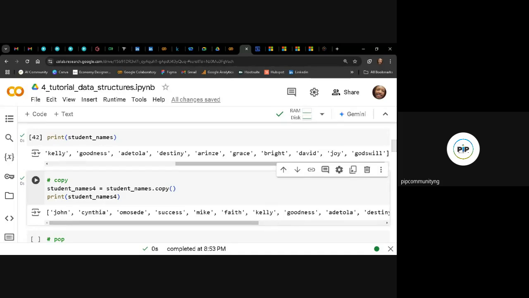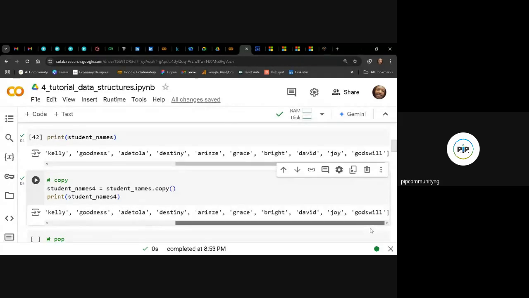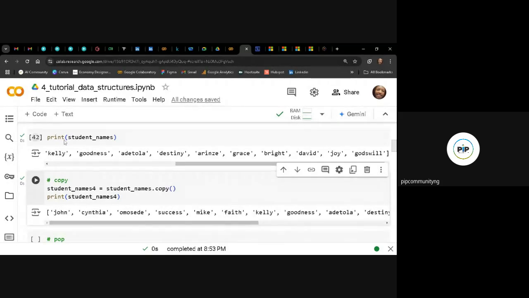We have Johnson, Thomas, Success, Mike, Faith, down to Cosby, which is the same as this. All right, that's how you do dot copy. That's how you copy information to a new variable, and you still have the old one. Nothing changes. I can still even print the old one here, because I did not alter it, I only copied.